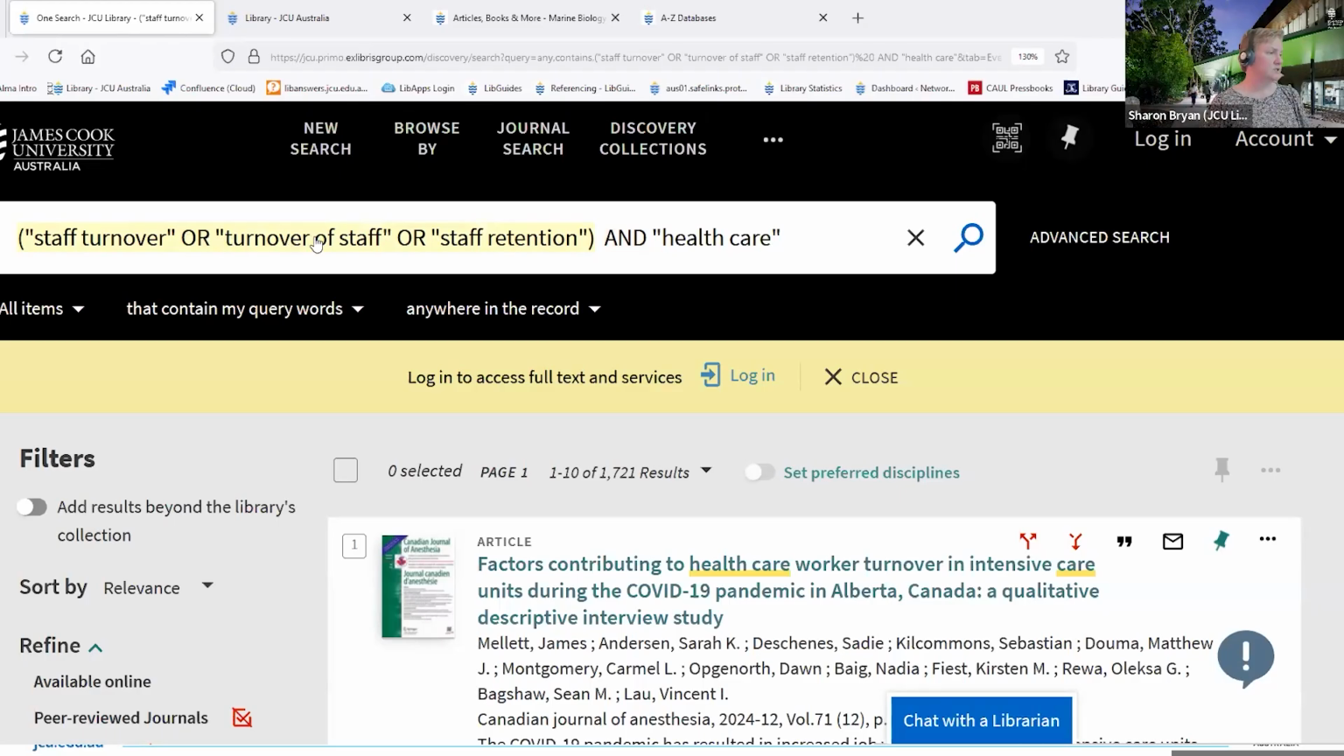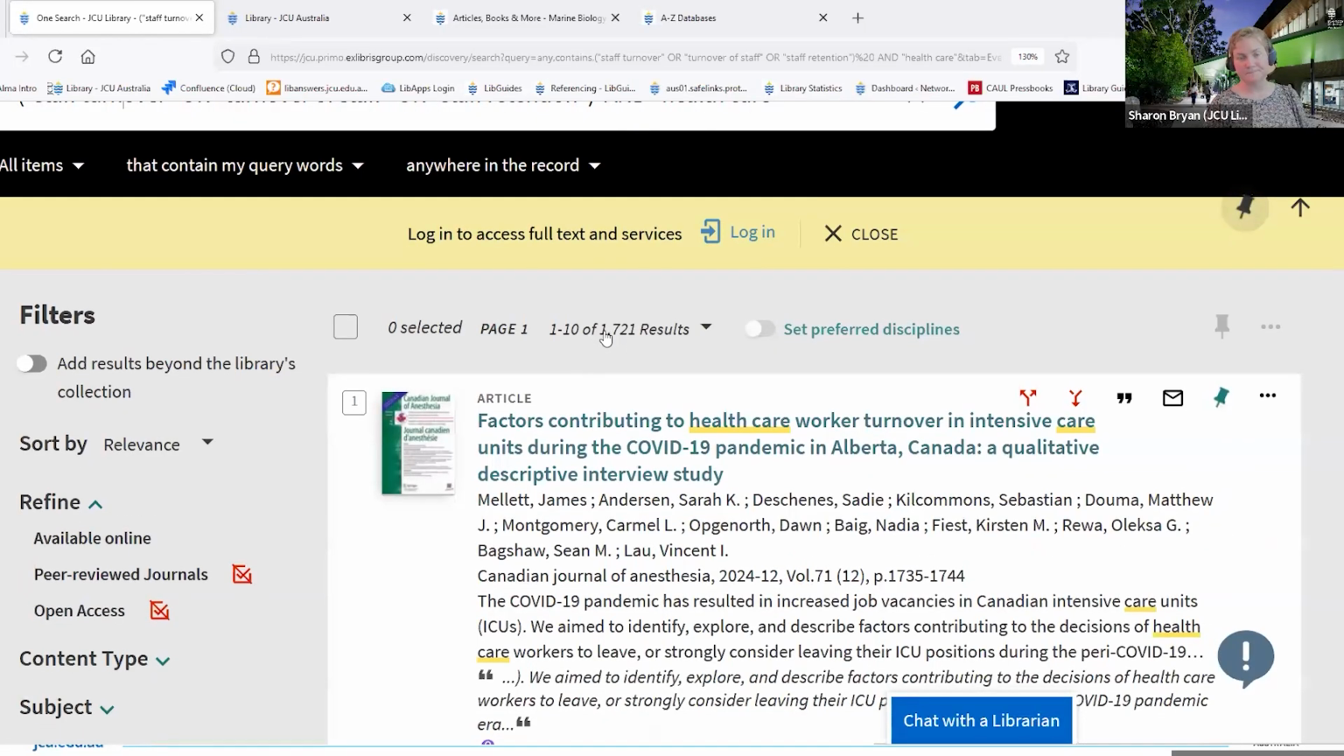So here's my little OR search, and it's saying I can have any of these terms, I don't care which one, but I must have at least one of them. And I must have healthcare. So that's what that AND is doing. That AND is saying I must have both. So I must have this, and because I've got those ORs there, I must have one of these. And that's brought me down to 1,000 results there.